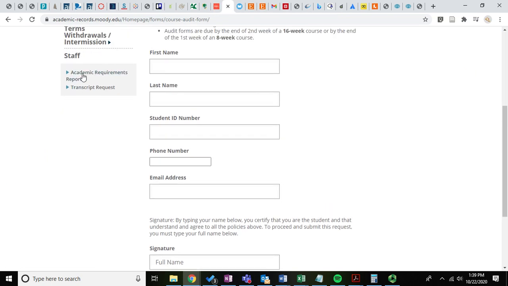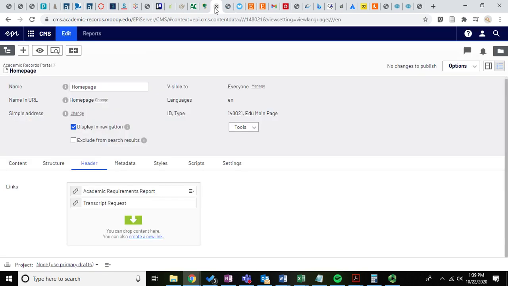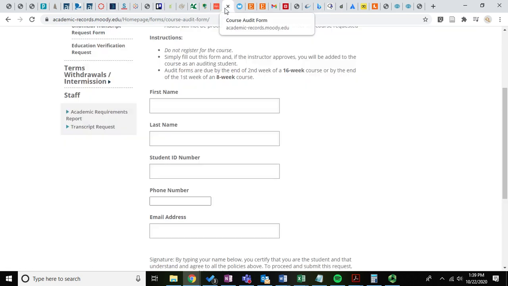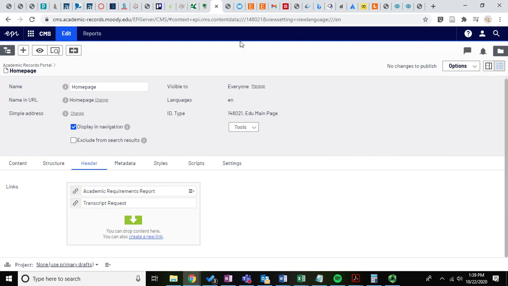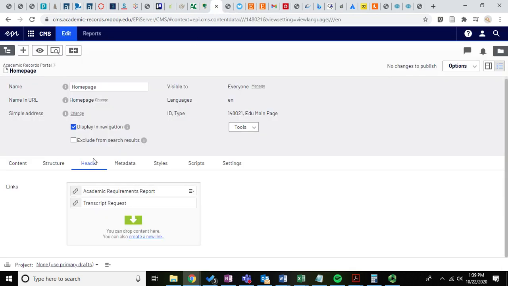Okay, this is supposedly the header. Academic requirements report, and then the transcript request appears in the quote-unquote header. So I think those are just links that show up in that particular area. Not sure why. I've just never messed with that. If we ever wanted to expand that, that would be fine. But I don't make any edits here.